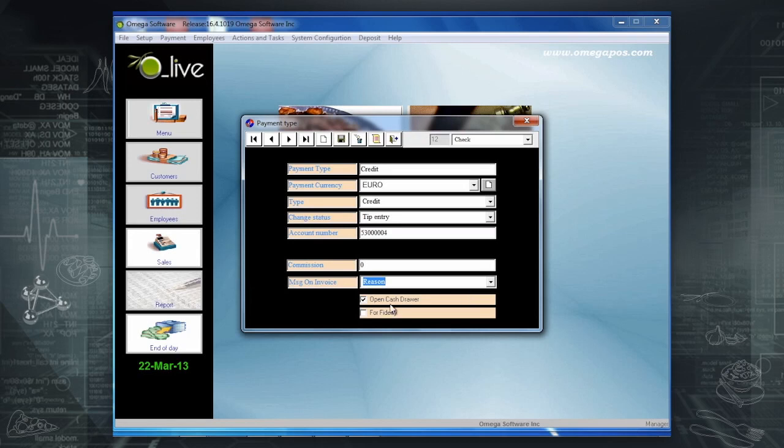Open Cash Drawer shall be checked depending on the payment type. For example, when credit is adopted as payment type, there's no need to open the cash drawer because no cash is being entered. Hence, the need to remove the mark from the checkbox next to Open Cash Drawer. When cash, for example, is adopted as payment type, mark the checkbox next to Open Cash Drawer.